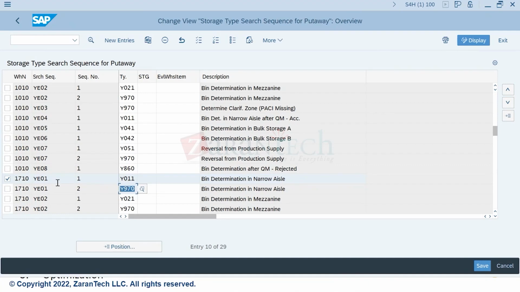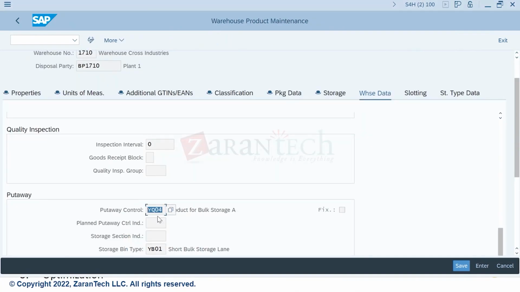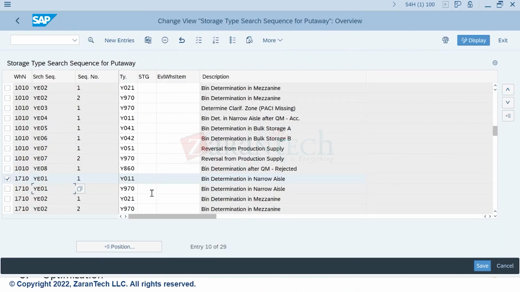Because for this search sequence, whatever is defined and assigned to the put away control indicator at the product level, if nothing is available there, it will say there is no storage bin available in the system. So this is the important setting you must know: what should be the search sequence for the group of storage types in which your stock should go.